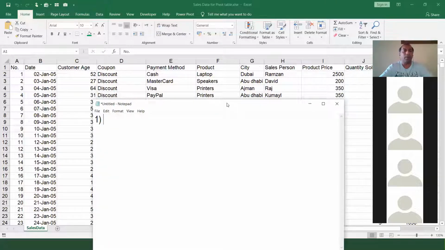So on this data, we can create a few reports. We can create city-wise sales.